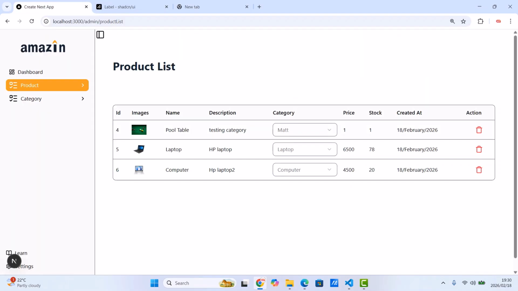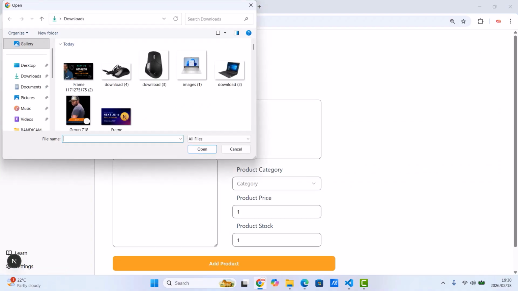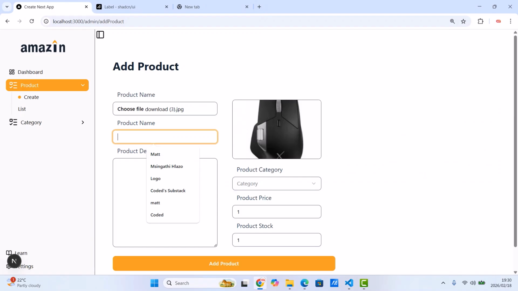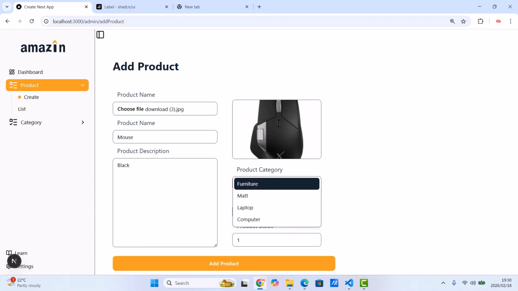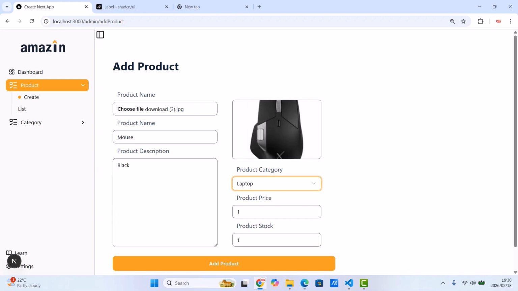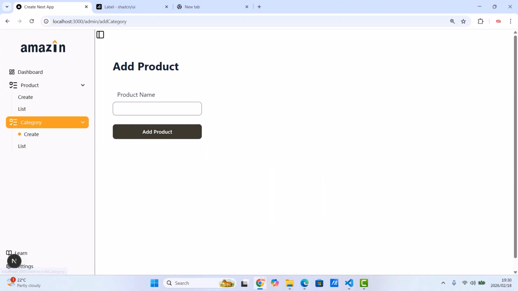And then what we want to do here, we want to go to here and then create, and then we want to add a product. Let's add this product, a mouse. Okay, let's say black mouse. And then category, let's say laptop. Okay, we cannot say this is a laptop. Let's just add a category for this. Let's say accessories. I hope a mouse falls into that category.